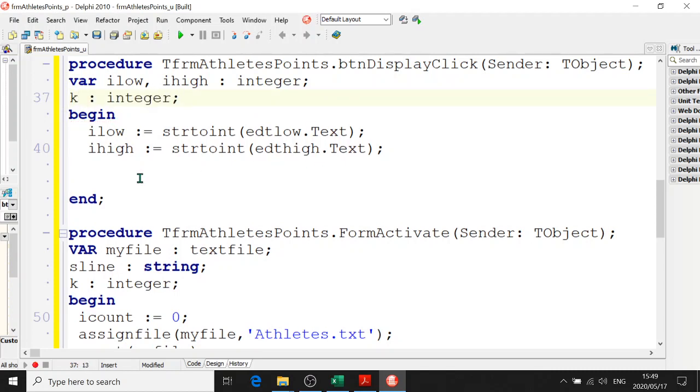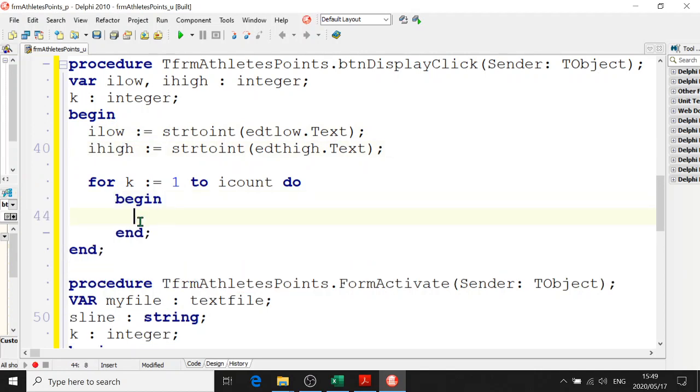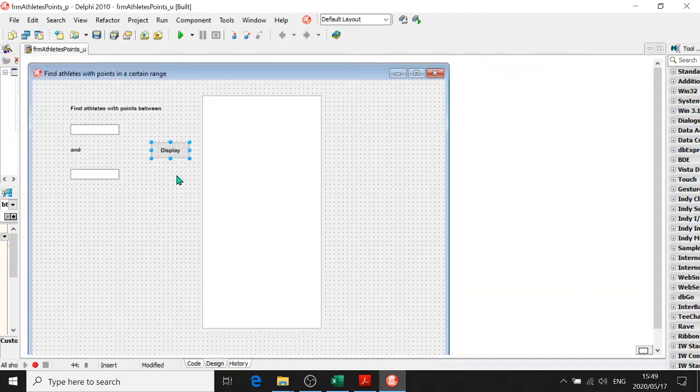So I'm going to use a for loop because I'm going to go through each box. Why am I going to go through each one? Because we have to display the names of all the people that are in the range from R low to R high. So we have to go through every box. We're not going to stop when we find one. We're going to go through each one and then we display the name.